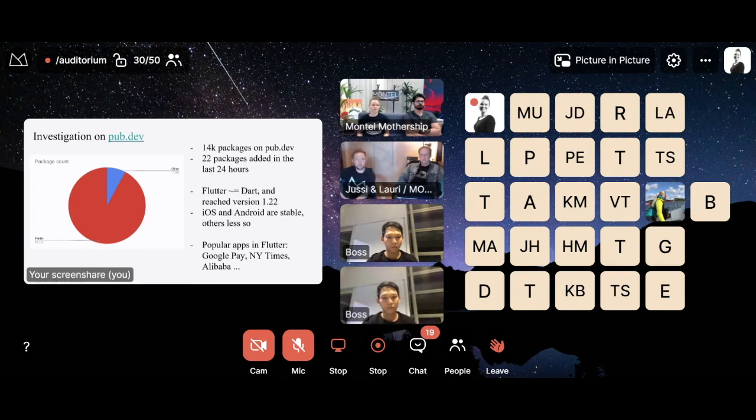And I pulled out a few numbers. There's roughly almost 14,000 packages there, and just in the last 24 hours, yesterday, there were 22 packages added. So it's growing at a fairly fast speed.